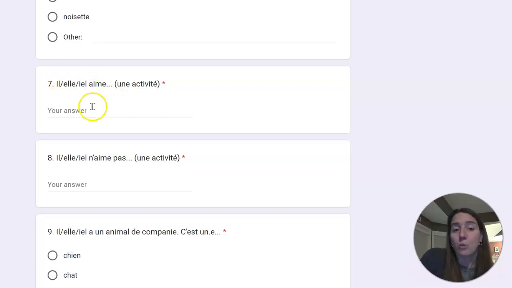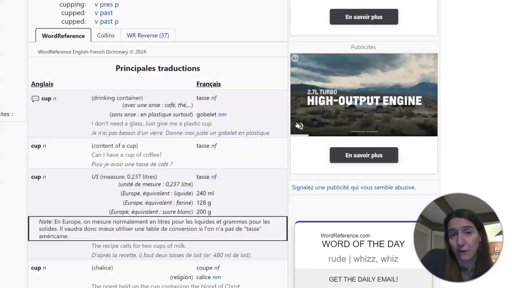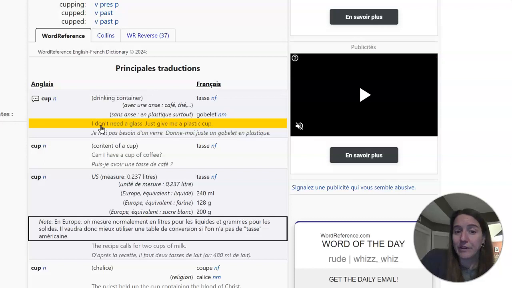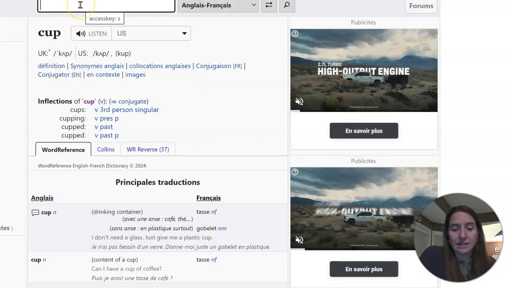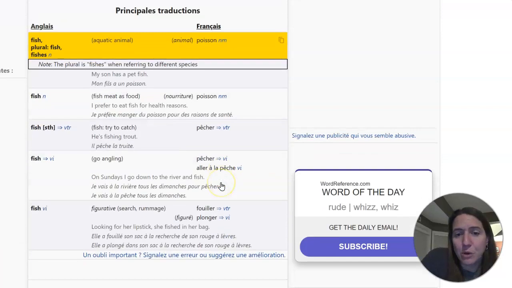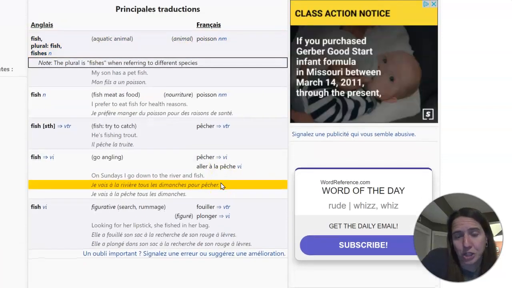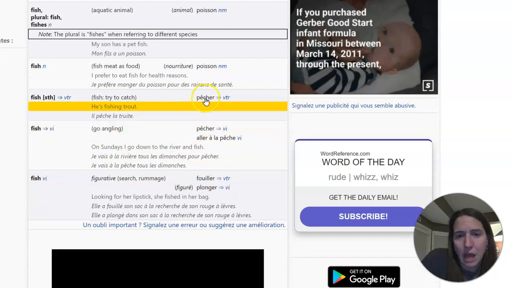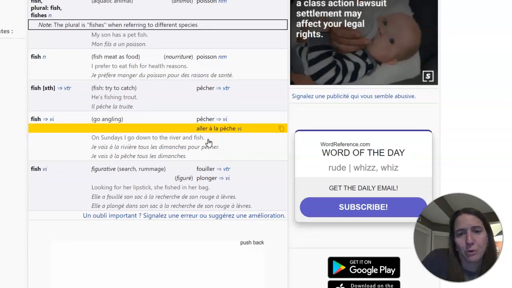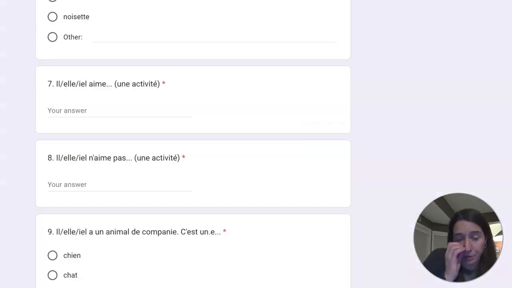So what do they like to do? Une activité. Again, you can go to WordReference and you can use, hey, they like to go fishing. Again, if you look up to fish, you're going to see the noun first, but you know that you want the verb, the action to go fishing. So you can use either pêcher, like that, or aller à la pêche. Those are both options. And you would put that action, that activity, right here.